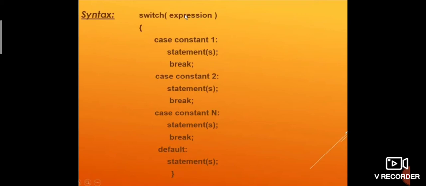Every case has a statement and a break. If the user goes for choice 1, that's case 1, the statements following 1 will be executed. If he goes for 2, then statements following 2 will be executed. Similarly, if the user goes for n, then statements following case n will be executed.